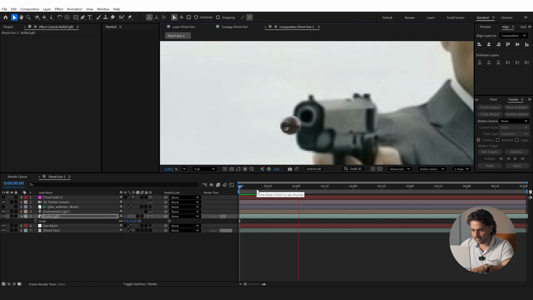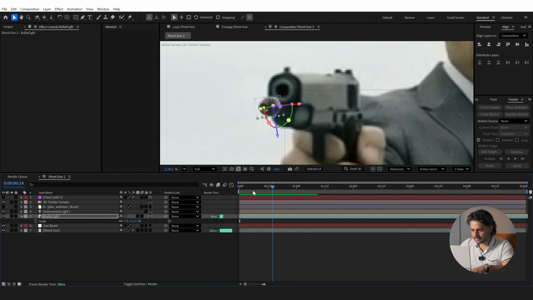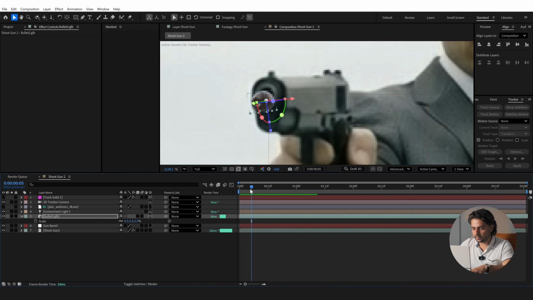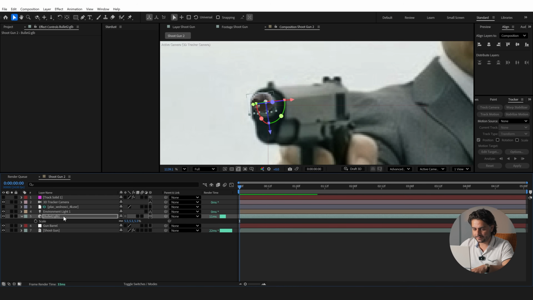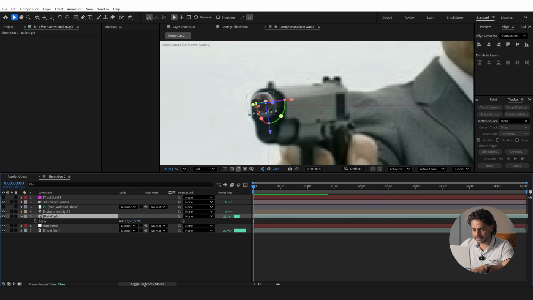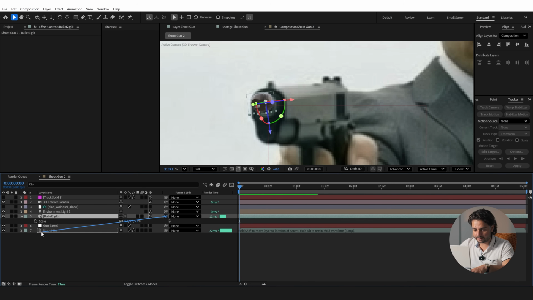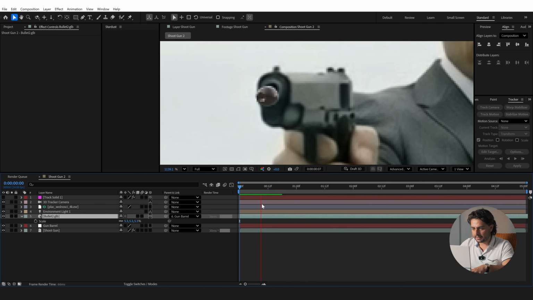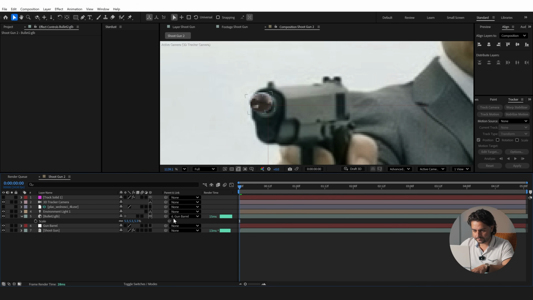Let's see if this is working. So right here you can see that it's not matching or tracking to the gun, and that's because of the hand movement. So what I can do here is, if you don't see that, parent and link it to the gun barrel, and now it should be able to follow. We can always skip this part.